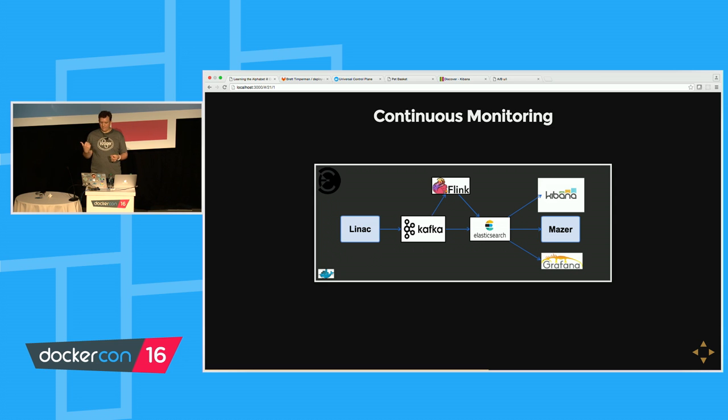Data is then piped from Kafka into ElasticSearch, where we can run queries against that data. We have Kibana and other options running to actually visualize that data. Mazer is here as well. That's an application that allows us to correlate all those events across systems. This system is deployed in Docker, in production, in Kroger today, and we're actually going to see it as part of our demo.